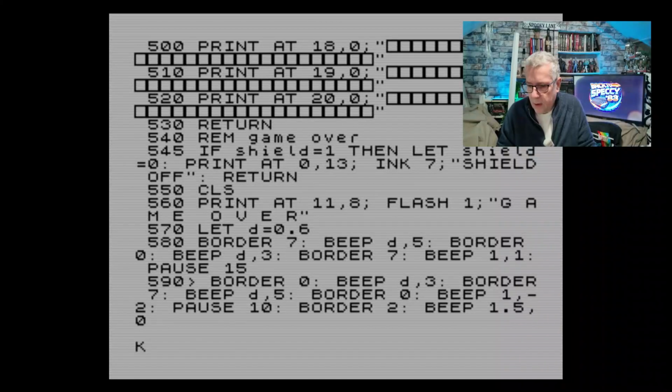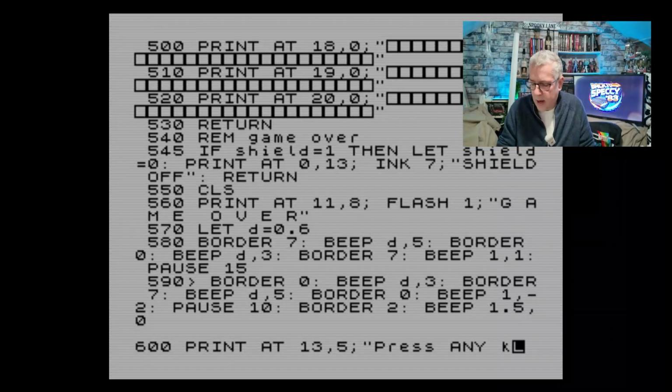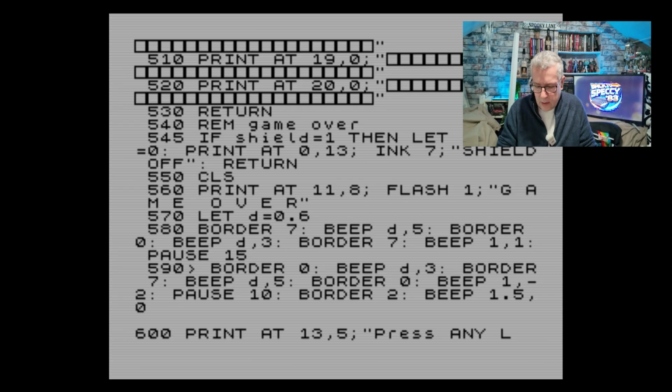Or not. Again, you can change the beep command. You can have whatever tone you wish. And then print at 13,5, "Press any key to play".